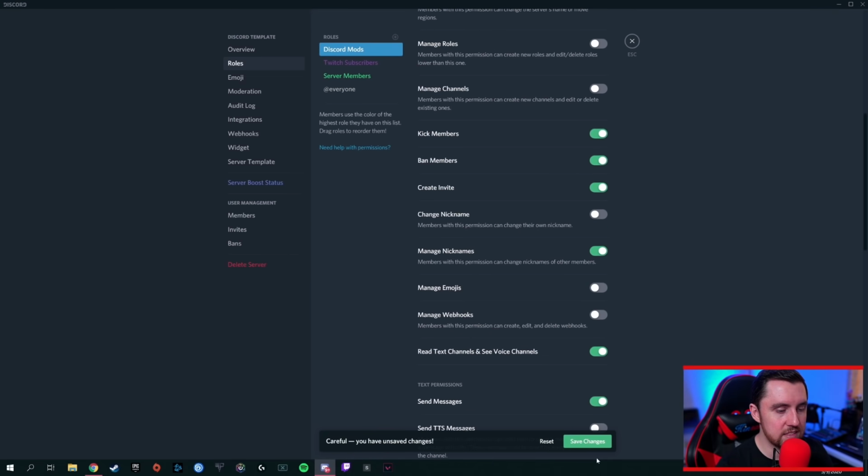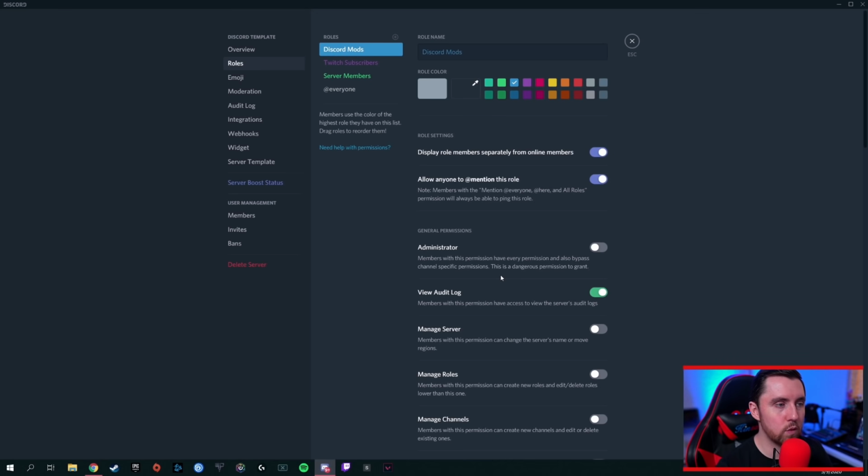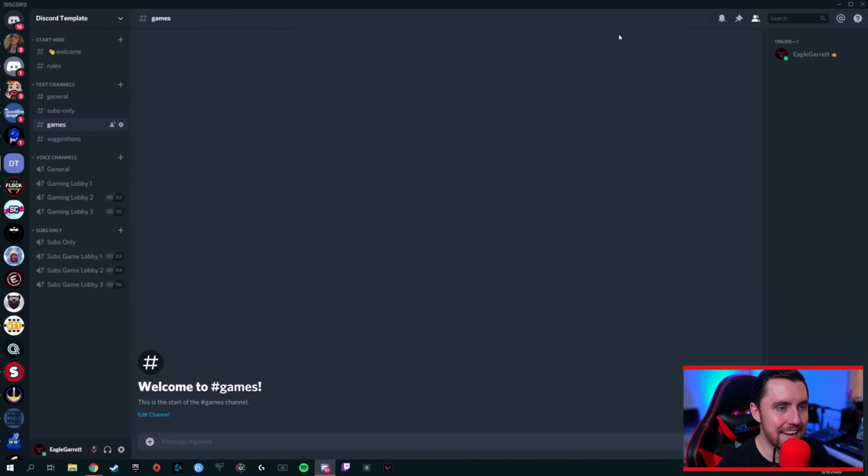So once you get all these set, hit save changes. And now your Discord mods will have global server permissions that are in line with this right here. These are your server side permissions. And so we got those set. The rest of these don't have any permissions, and I'll show you why this is important here in just a minute. When I exit out of this, now we've got a few different roles set up.